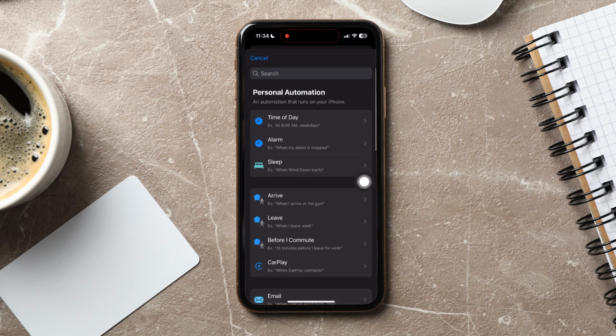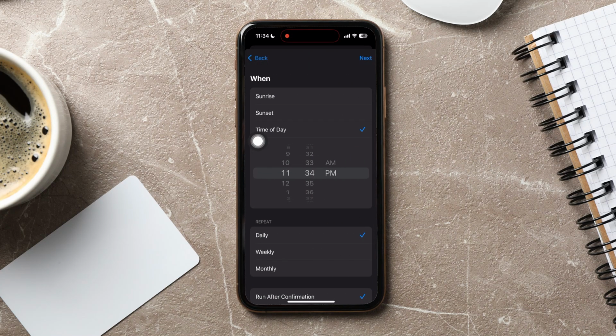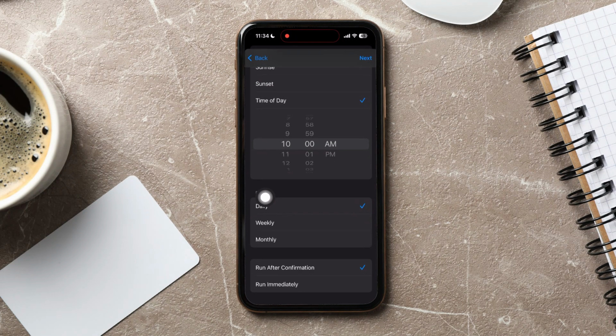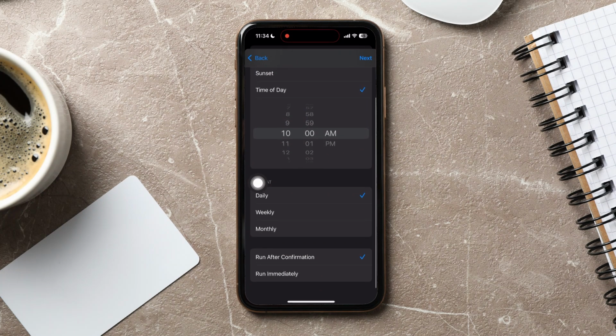From the list for the automation, select Time of Day. On the next screen, set the exact time you want the message to be sent. You can also choose how often it repeats, such as daily, weekly, or monthly.